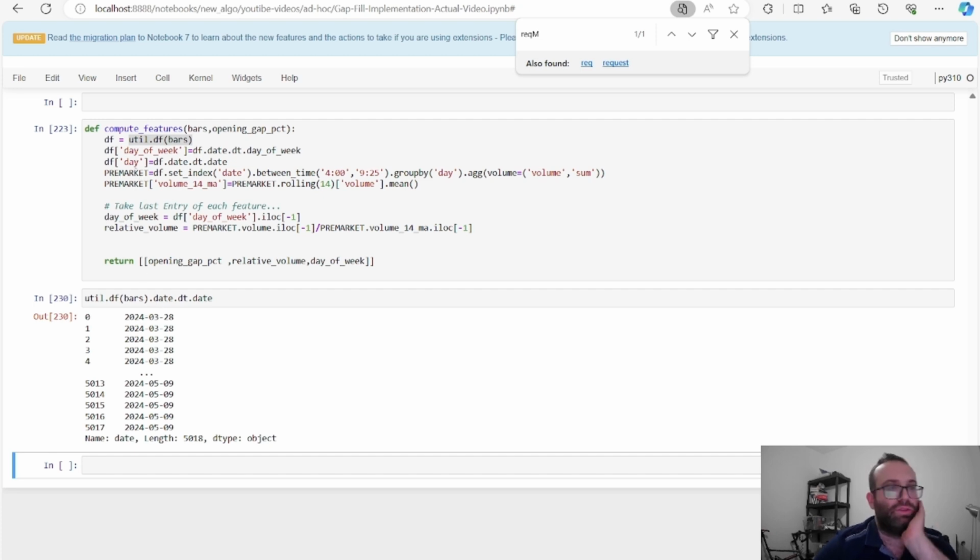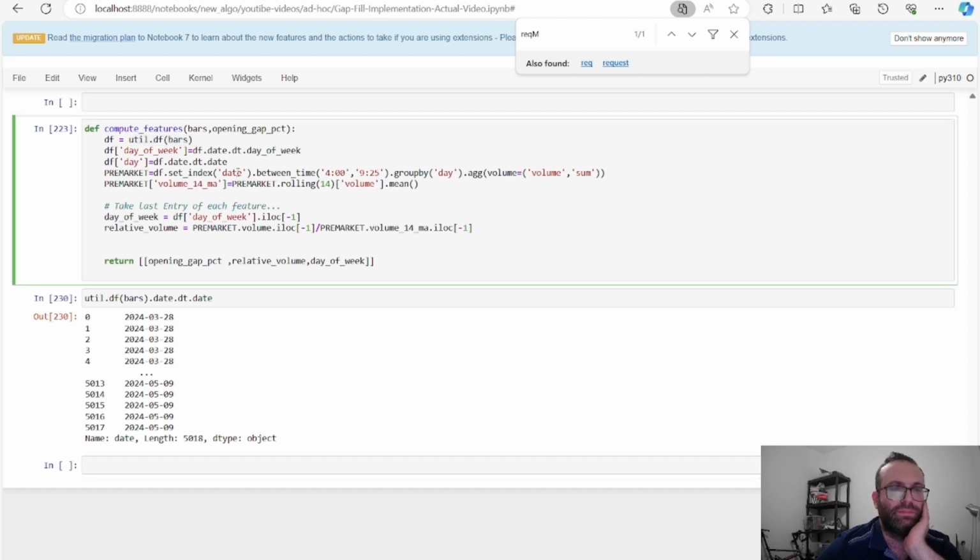Now, since we want relative pre-market volume, we're going to set the index to date, because then we can do this between_time from 4 to 9:25. Why? Because pre-market starts at 4 Eastern and ends at 9:30 Eastern, and you have 5-minute bars, so it's 9:25. If you had 30-minute bars, it would be till 9, for example, and 15-minute bars till 9:15. That takes only the pre-market.